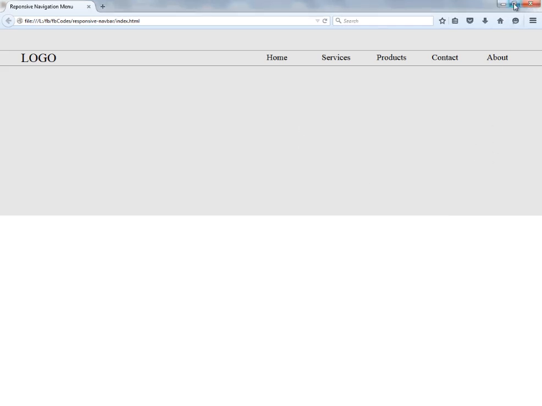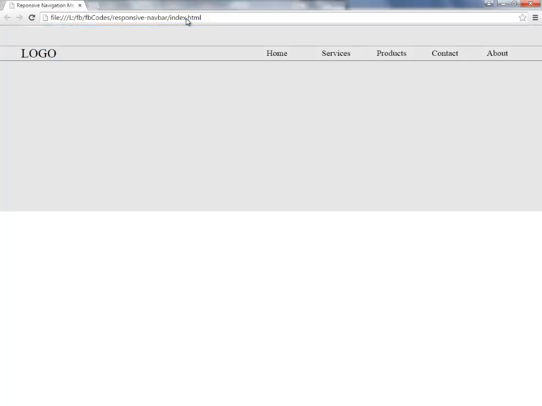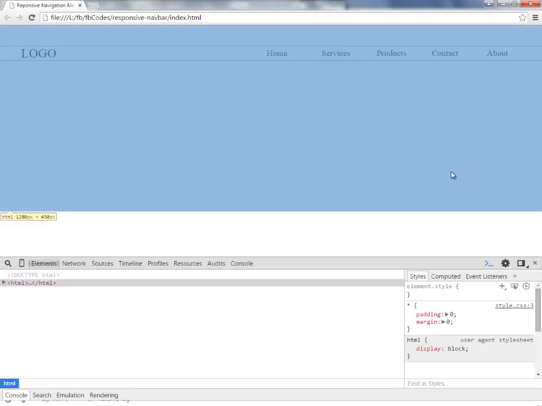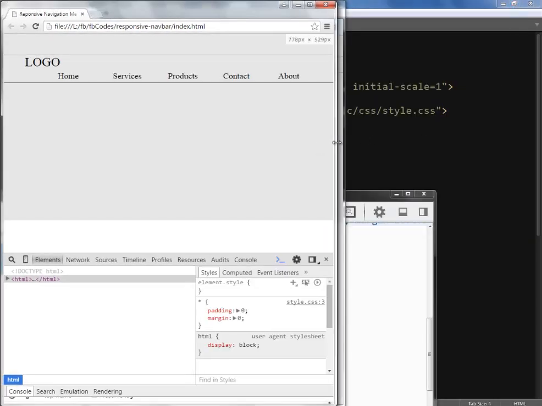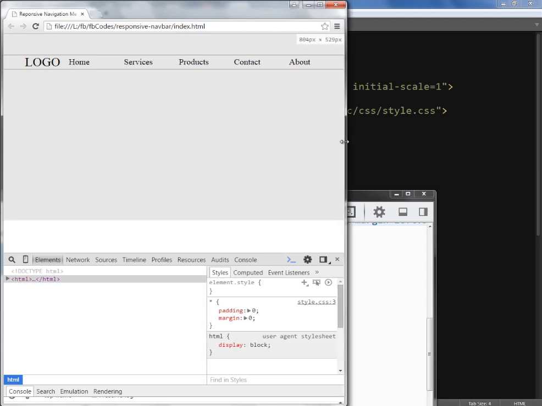Okay, so if I reduce the width, this is I guess 772 pixels. Let me show you how you can make sure about the width of your page. Paste, refresh. It's Google Chrome, and I have to click inspect elements. Now I have to reduce my page. It's 800. You can see the dimensions on the right top corner. The width is 800 pixels.